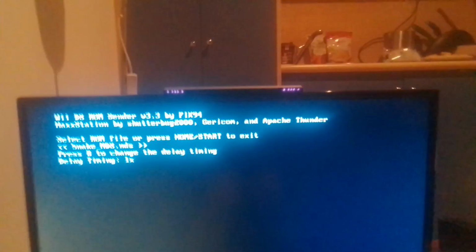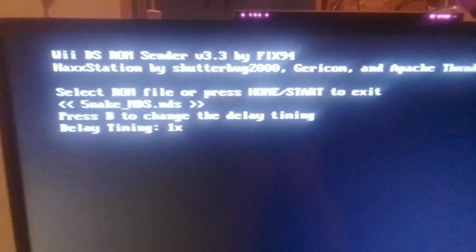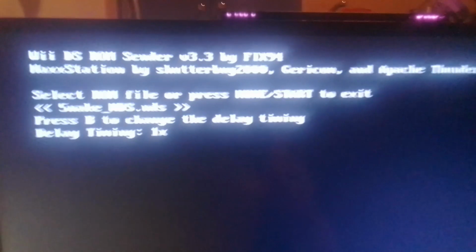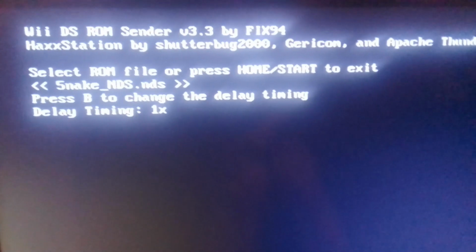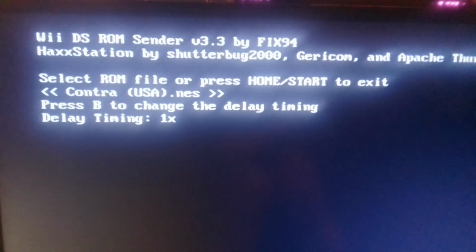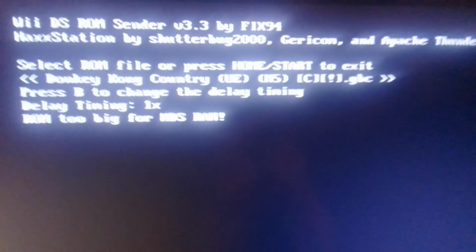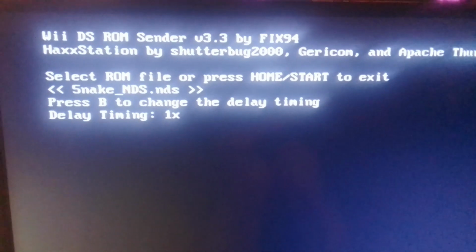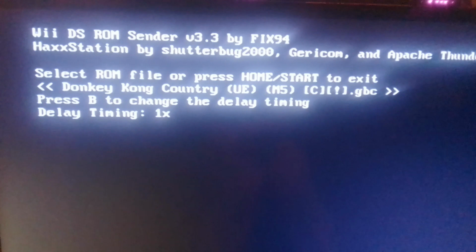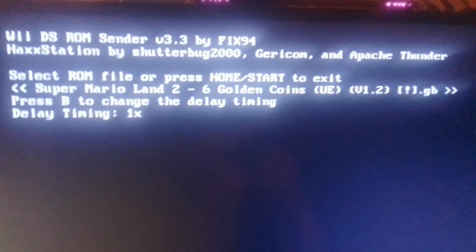As you can see, the program is starting up and I've got some things on the SD card I can demonstrate here. I've got Snake, like a homebrew version of Snake for the DS. I don't know if it works properly. I've got Contra for the NES, Donkey Kong Country for the Game Boy Color, which does not work because the file is too big. I think your limit is 2 megabytes, but I'm not really sure. I think it is, though. And Super Mario Land 2, 6 Golden Coins.